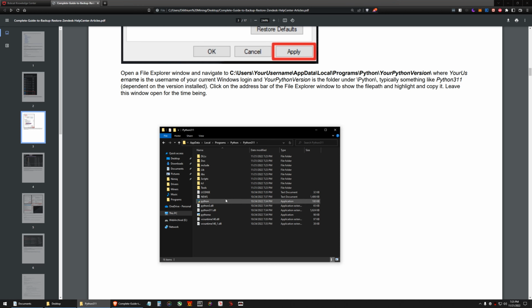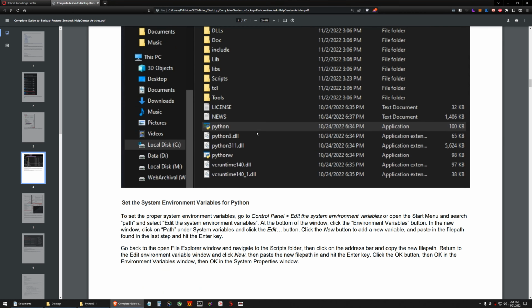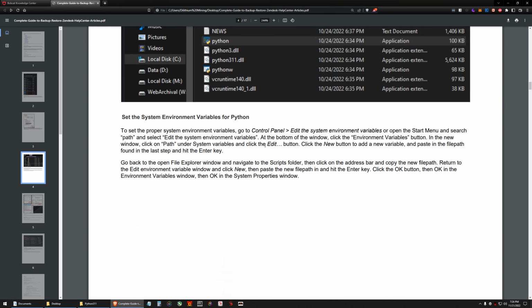So once we're in here, click on the address bar in the File Explorer window to show the file path, highlight and copy it. If you click right on here, it'll change this to the full path. This is the full file path, so we're going to copy that, and then we'll leave the window open for now. So there's a screenshot to reference there.